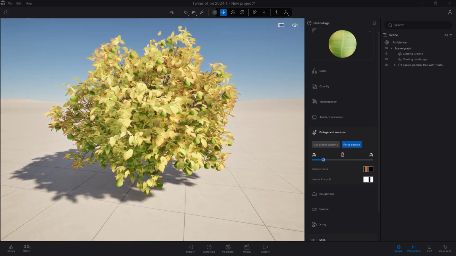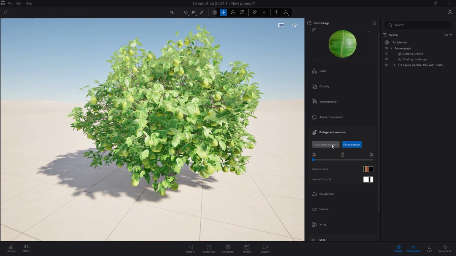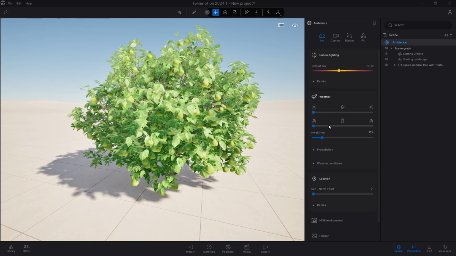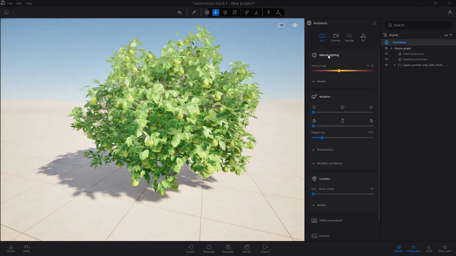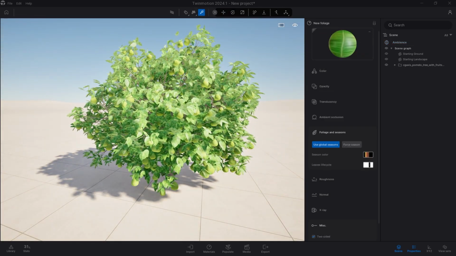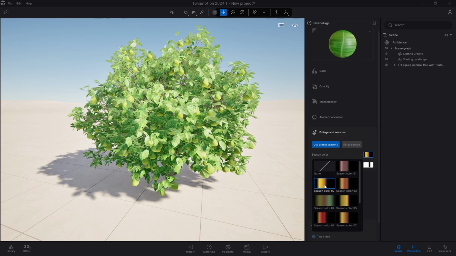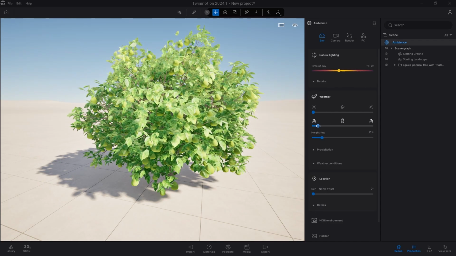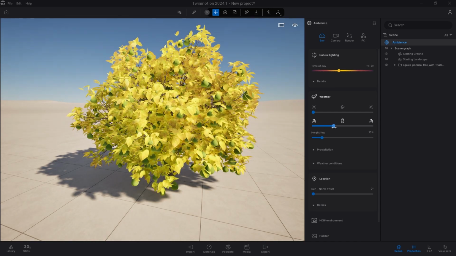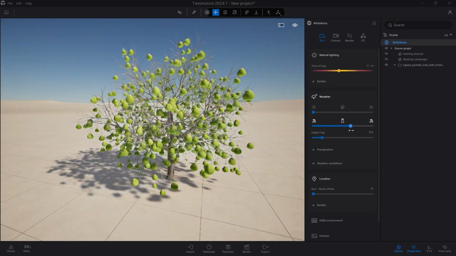Regardless of whether you select Use Global Season or Force Season, from season color you will determine the color of the material over the course of the seasons, and from leaves life cycle you will determine when leaves and flowers grow or fall over the course of the seasons. If for example I select season color 02, the leaves will always be the color of the texture, so green, until with the season slider I approach the winter season. At this point, the leaves will turn yellow.